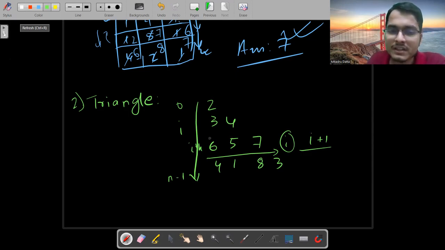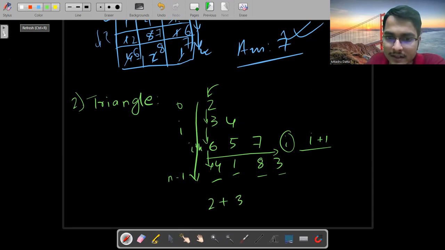What is your starting point? This 2. And what are your destinations? This 4, 1, 8, 3. There are 4 possible destinations. Now you can move all the way to 4 also. If I ask you what is the minimum path to reach 4, you can say that I can move 2 to 3, 3 to 6, 6 to 4, and my path sum will be 2 plus 3 plus 6 plus 4, which will give me 13.